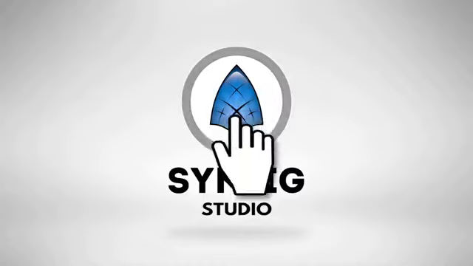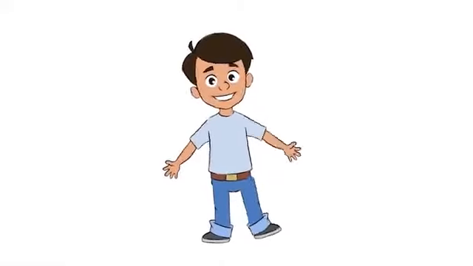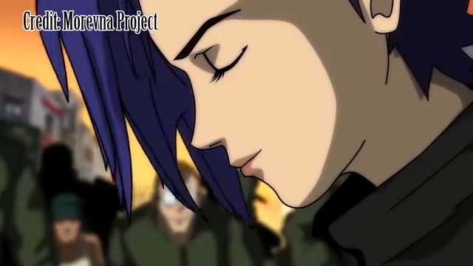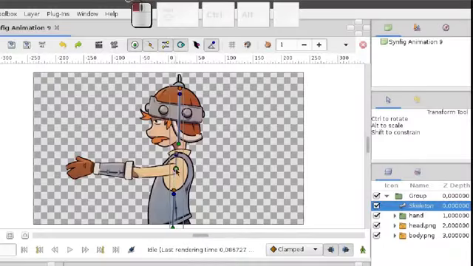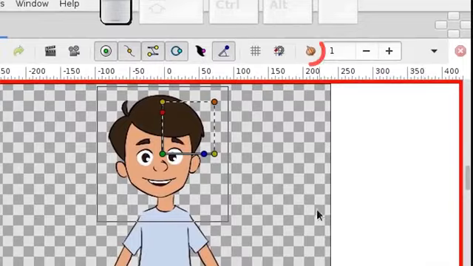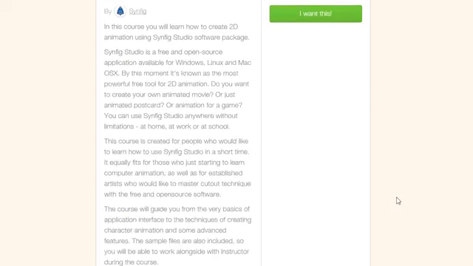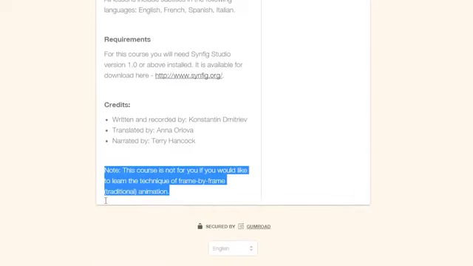Synfig is a 2D animation program that focuses on cutout style animation using the Bone tool. There are actually some people that managed to make a whole short film using this software and other open source software, so it's definitely a powerful program. There's a whole online course available on their website for a donation of $1 or more to learn about all the features. If you're looking to do frame-by-frame animation though, this program is not the best choice for you, which they actually say themselves at the bottom of the page.